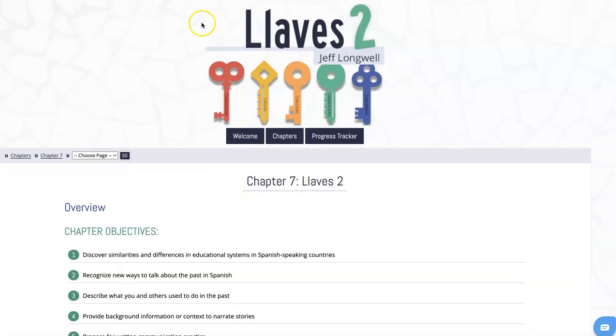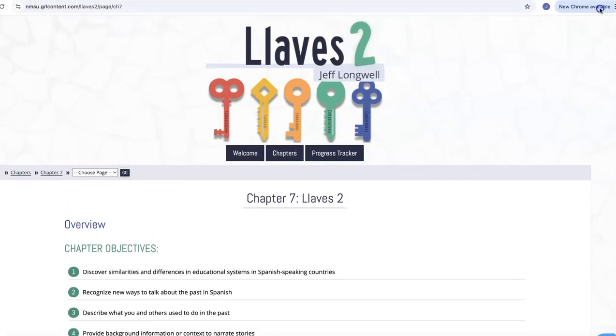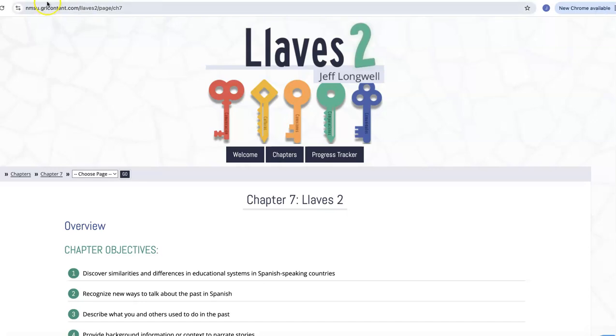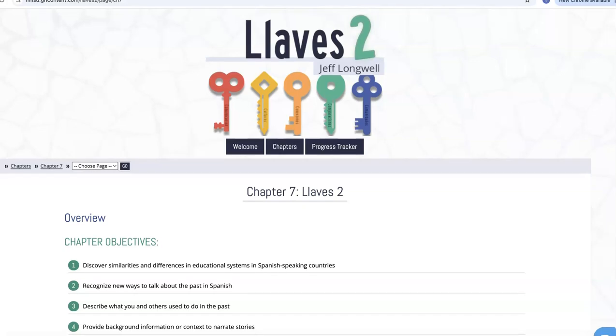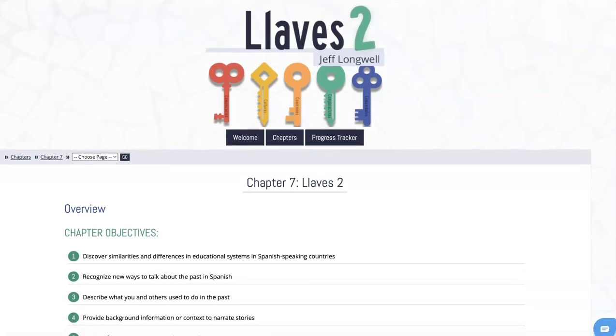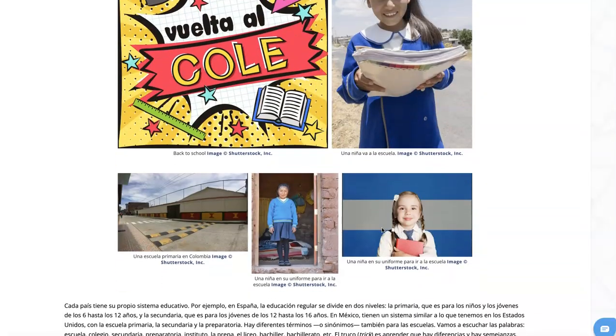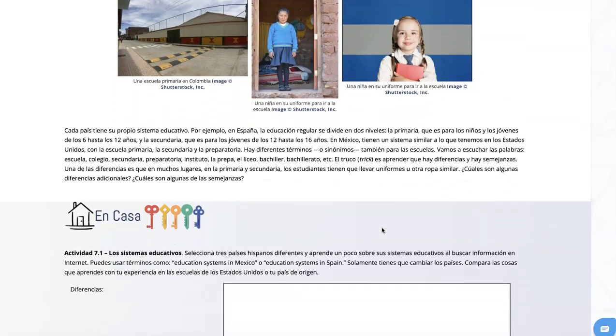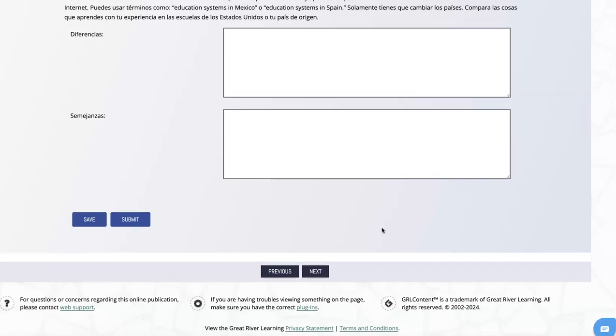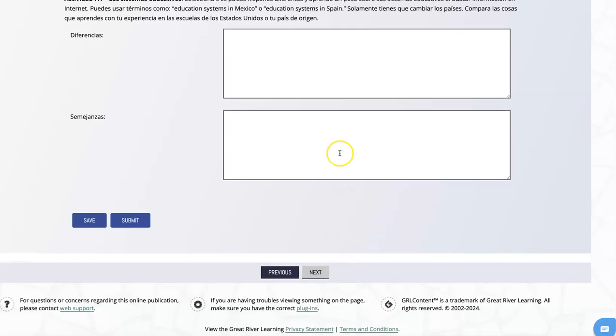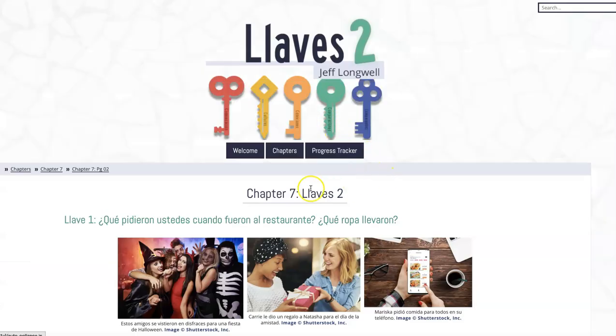So just a reminder that in Canvas, as you go through your activities, remember to follow the checklist in your document that says Mi Camino por el Módulo. Remember, those are not due on the first day. Those are just a checklist. All right? So in this chapter, we're talking about different sistemas educativos, so enjoy looking up those differences and similarities.